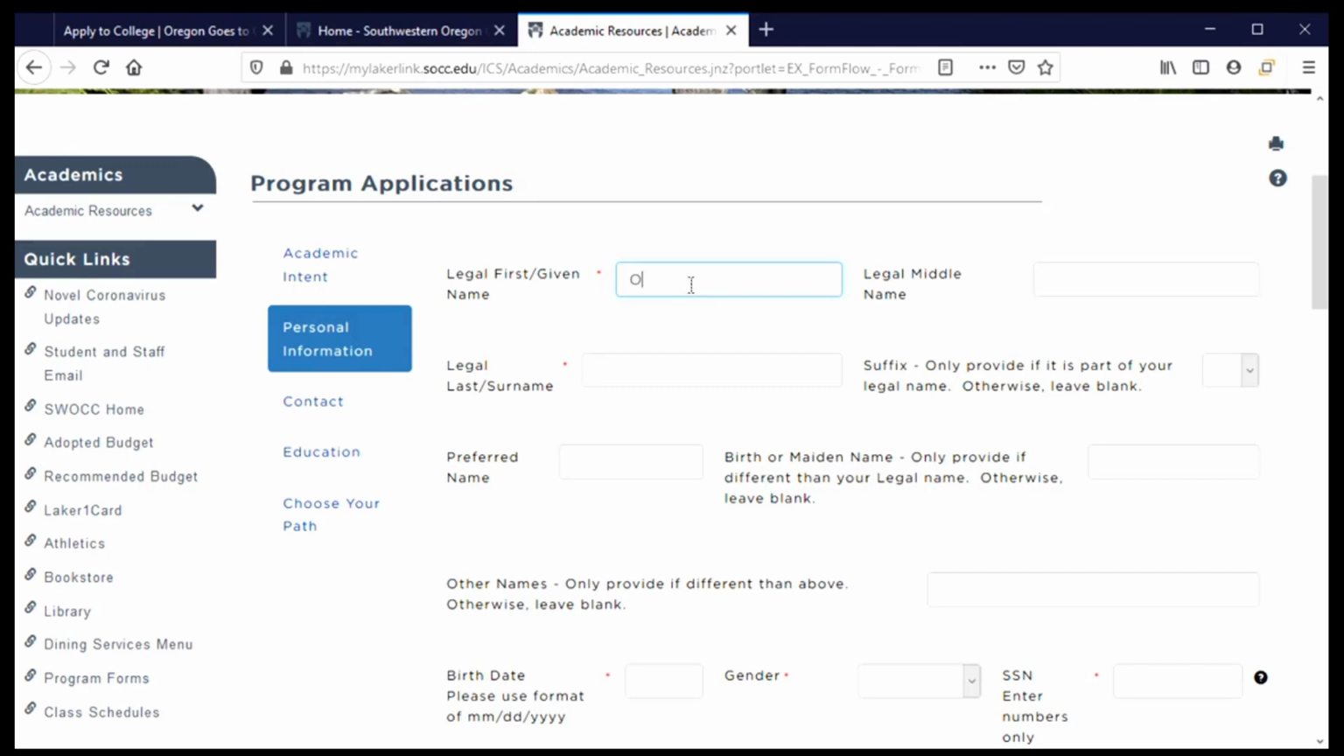The first question is asking me about my legal first or given name. That is the name that is on my birth certificate, on my driver's license if I had one, on my school transcripts. This is my legal first name. I will have an opportunity to provide a different first name if I have something that I prefer to be called later, but in this case I need to provide my legal name.